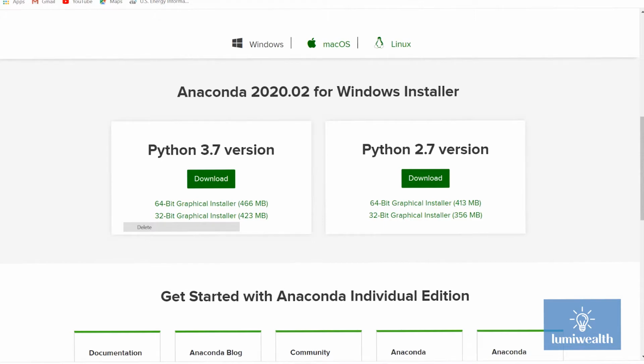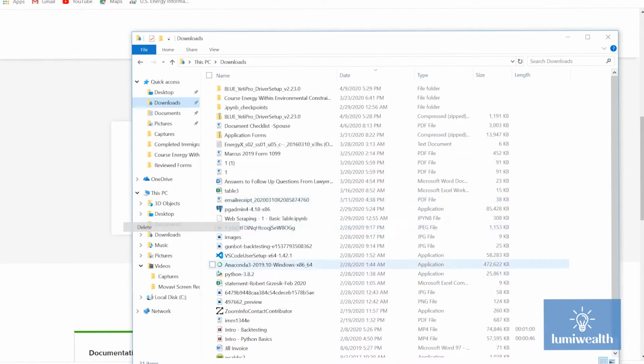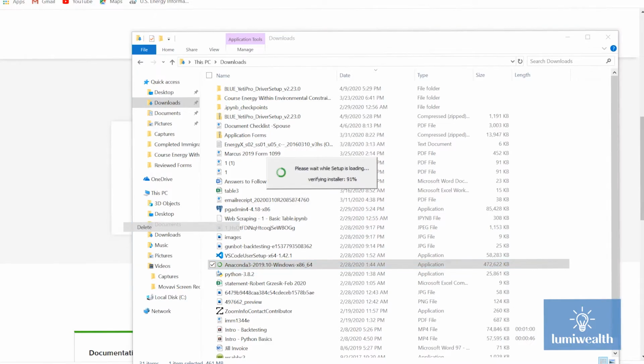I've already downloaded it. So feel free to pause this video right now and download the executable file. You're going to get a little exe file. Once you've unpaused and downloaded everything, what you get is this little file here. You can double click it, and we'll open this up.